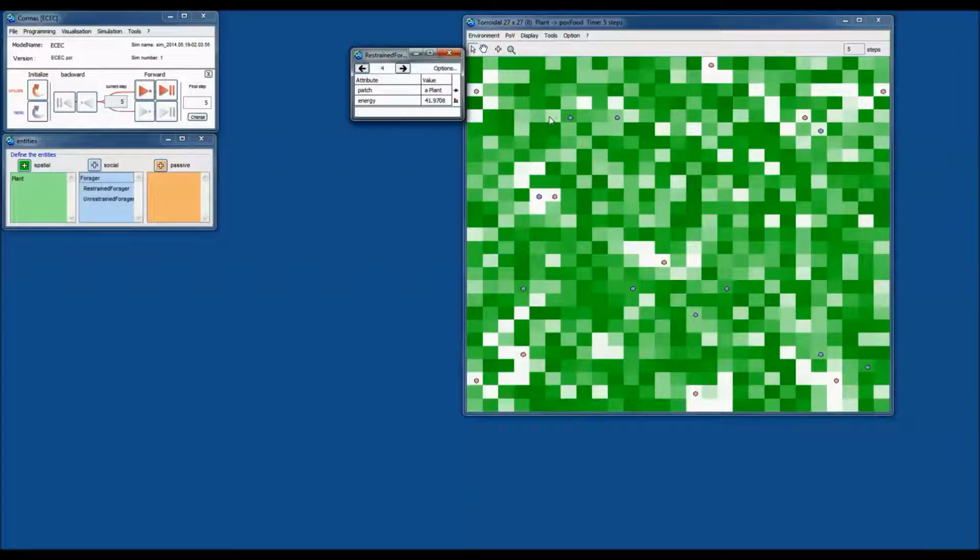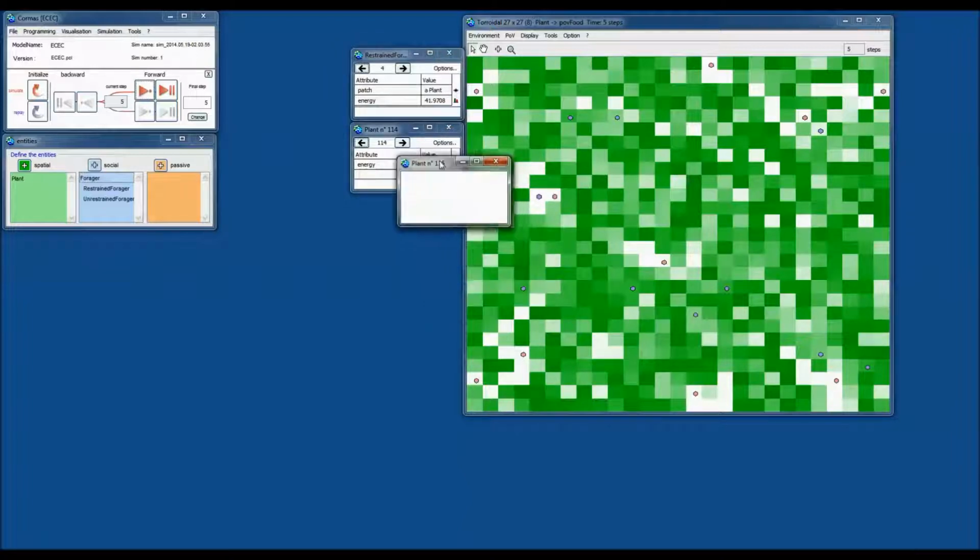If I open another inspector on a cell, so on a plant, because the cells in an ESSEC model are called plants, here you have another inspector which opens. In front of each line, you have those symbols, and it opens different features. When the attribute is a link to another object, then you have this kind of icon, and if I click on it, it opens another inspector on this entity, on the patch.